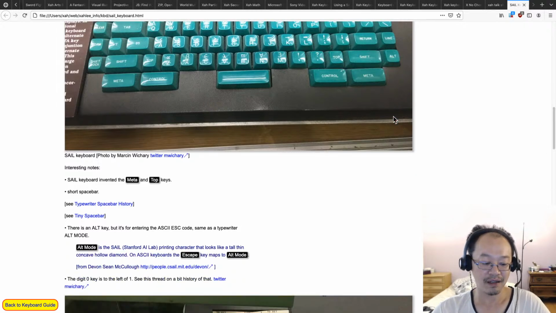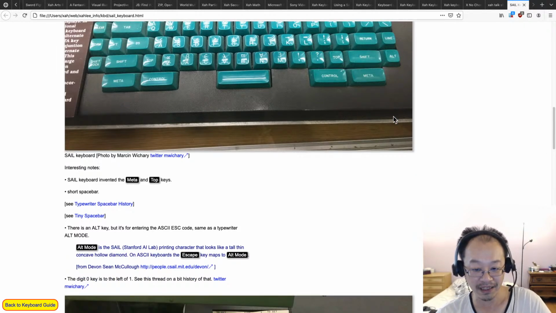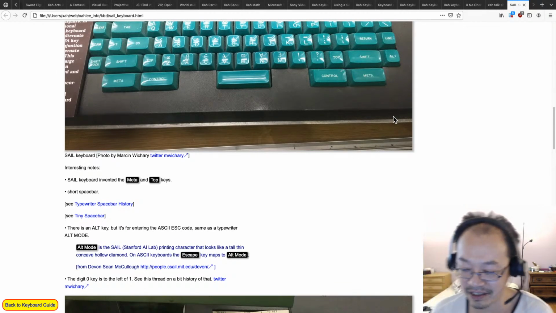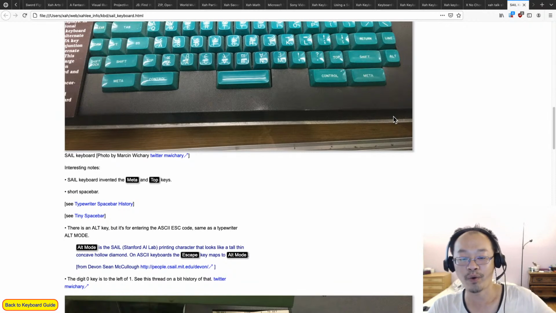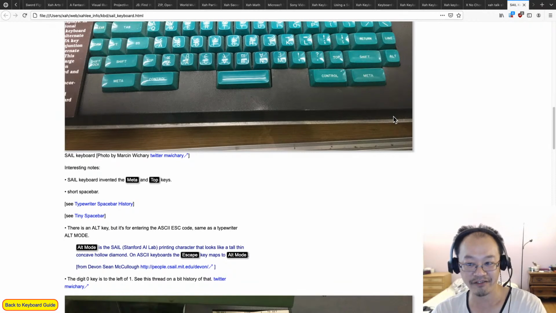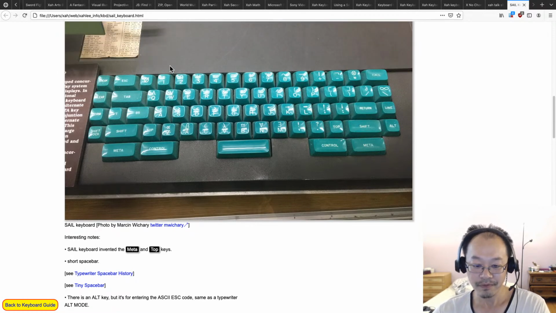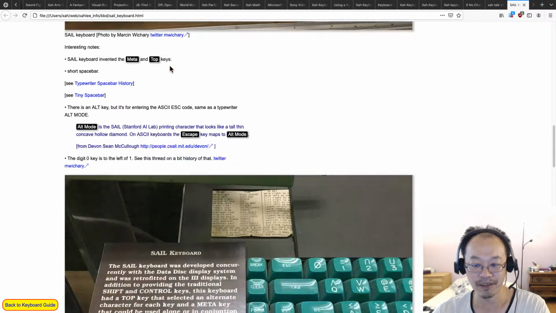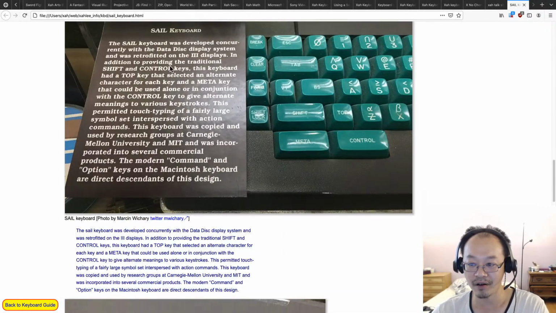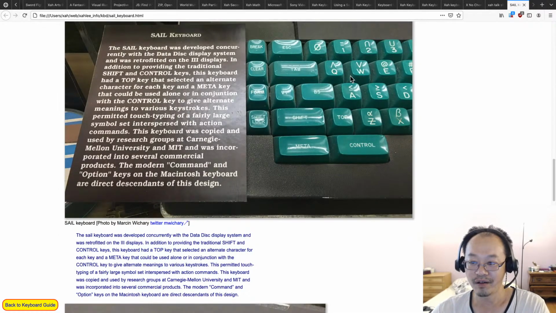So on the Mac you have the command key. The Mac command key began in the 1980s, in 1987 or so. Where did the command key idea come from? It came from this keyboard, this SAIL keyboard. So now notice, you also have these math symbols in Greek on them.